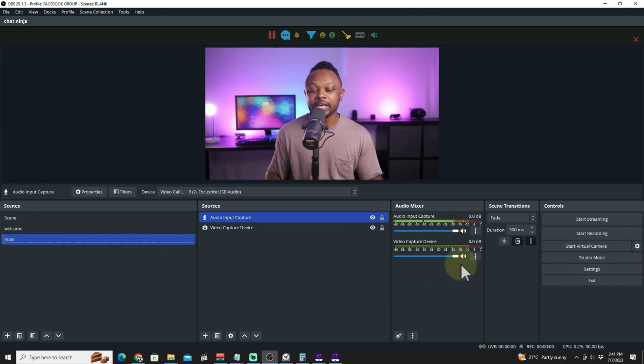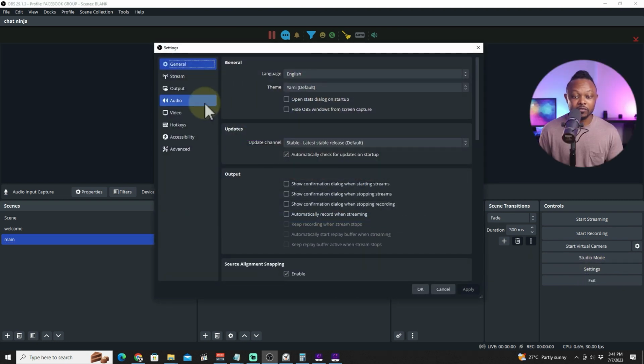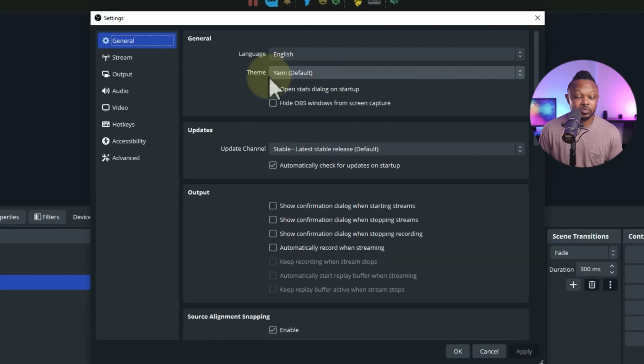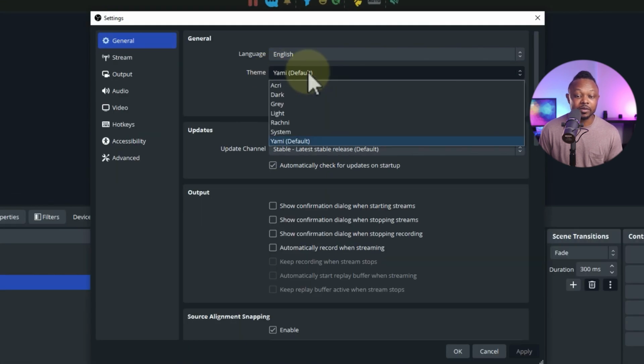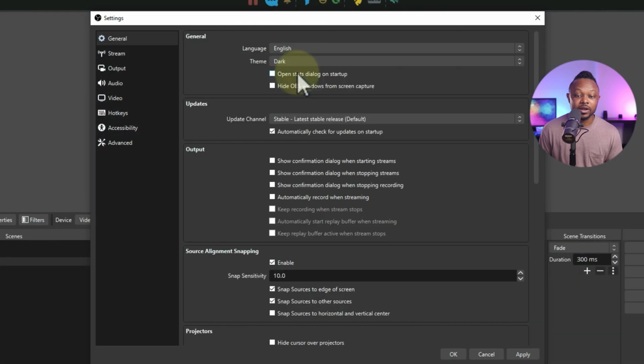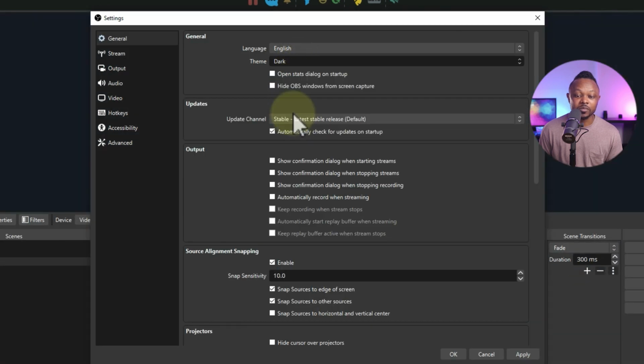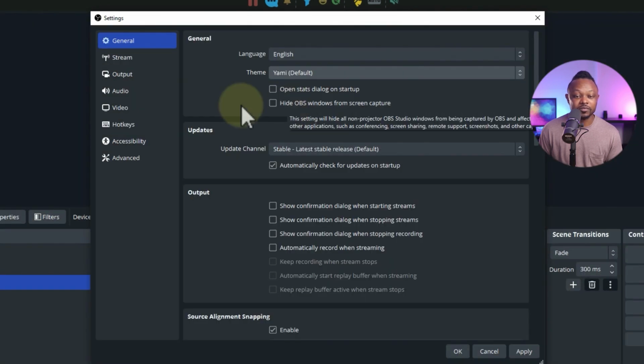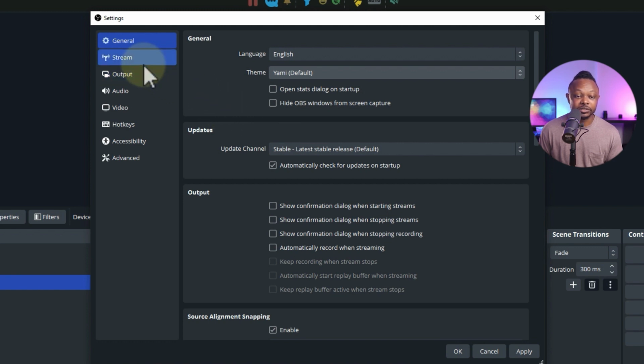All right, so the next thing we are going to do is go to settings, just to make sure everything is good before we go live to Facebook. The general tab is not really that important. Make sure you use the language that you're supposed to be using, and the theme, if you want to keep it white or dark or whatever theme you want. For me, I like this one, it works well for me, so I'm going to keep it this way. And that's pretty much it for the general tab.